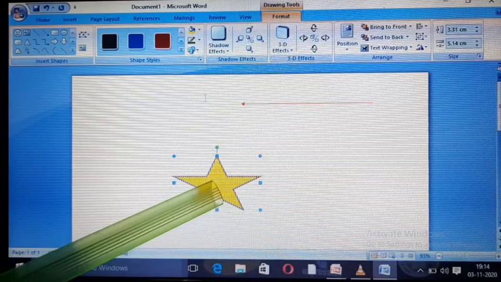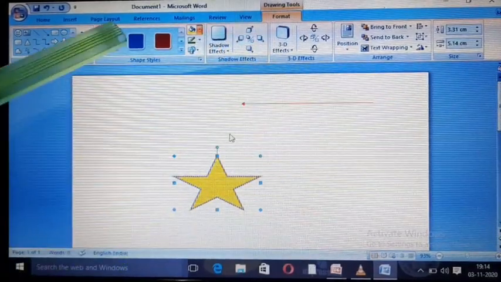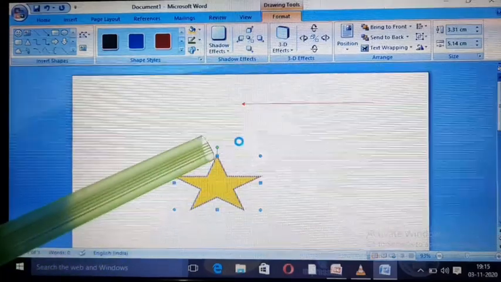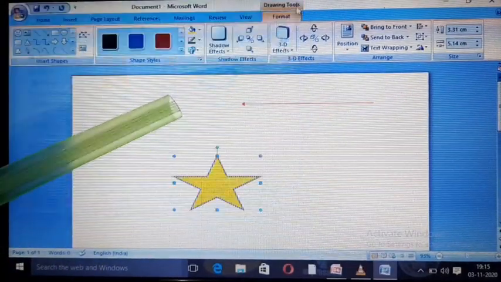If you want to change the shape fill, you can put a picture here. Oh, I forgot to put pictures in my computer. Now there is no picture in my computer.